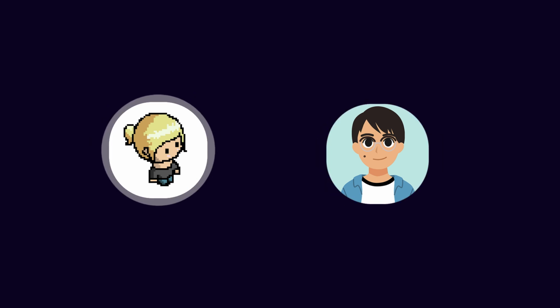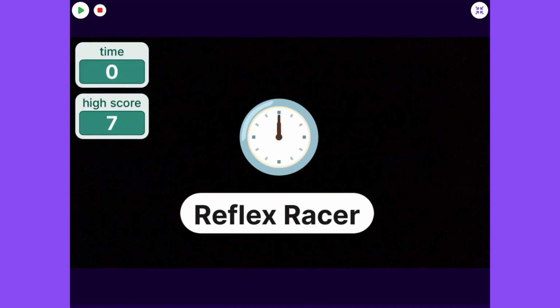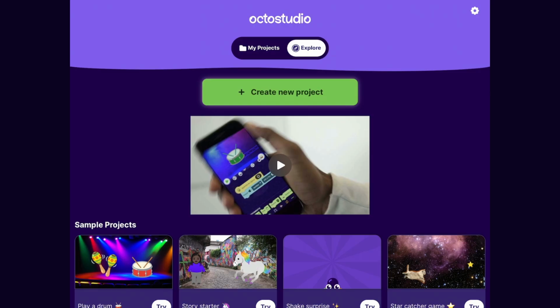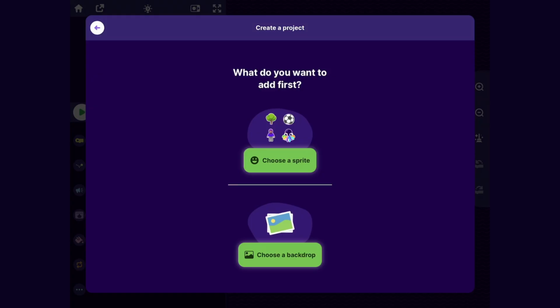And today we wanted to show you how to make this multiplayer reflex racer game on the phone. Yeah, let's try it. Okay, cool. So maybe we'll go ahead and create a new project here.